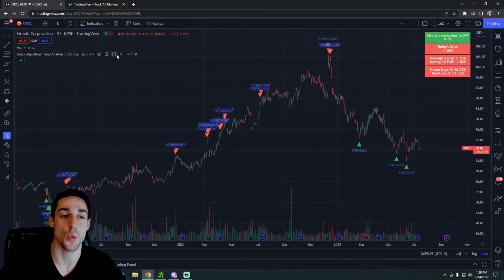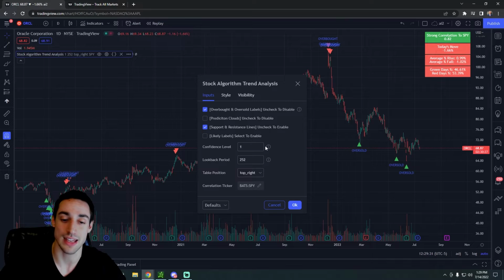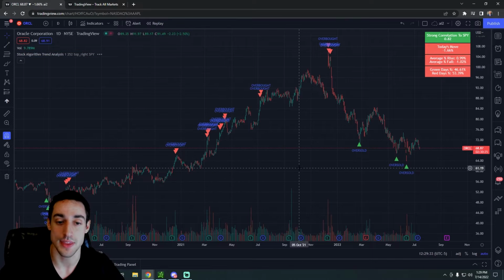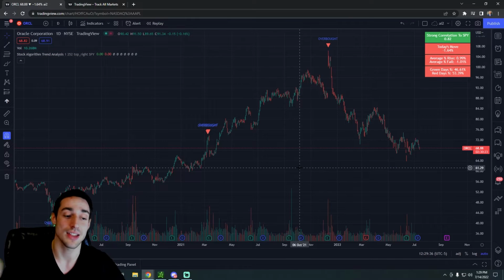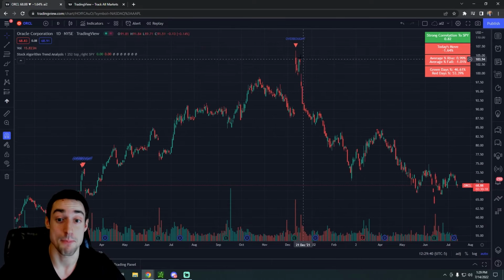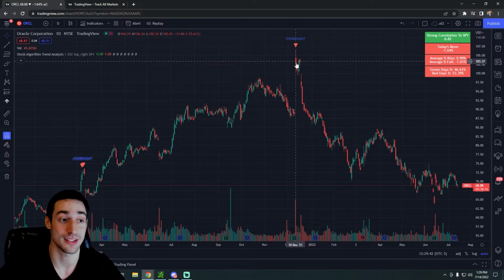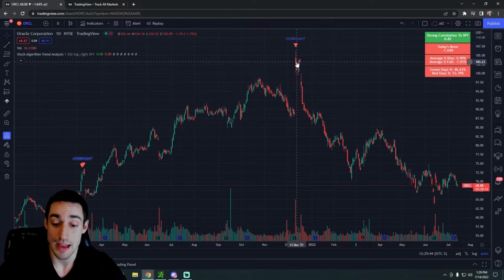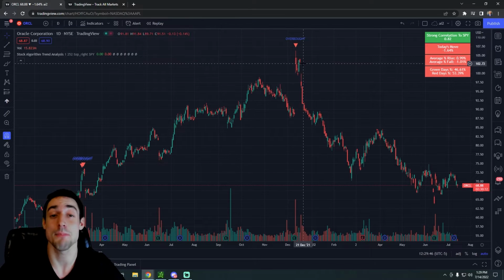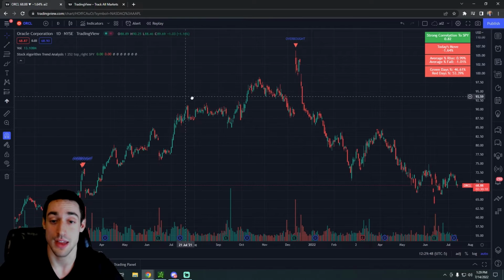good. If you ever wanted it to be more selective, you just increase the confidence level, and then the algorithm will only select the best of the best signals. So we can see an amazing signal was right here when it signaled ORCL was overbought on December 13th. That was an amazing signal. I literally couldn't have asked for a better one.